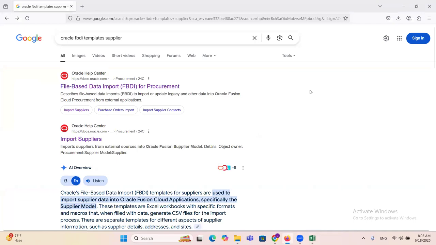Just go to Google and search for Oracle FBDA templates for suppliers, meaning supplier related FBDA templates. Now here is the link: File Based Data Import, nothing but FBDI, for Procurement. The supplier related templates are available under the procurement segregation or categorization of the templates.